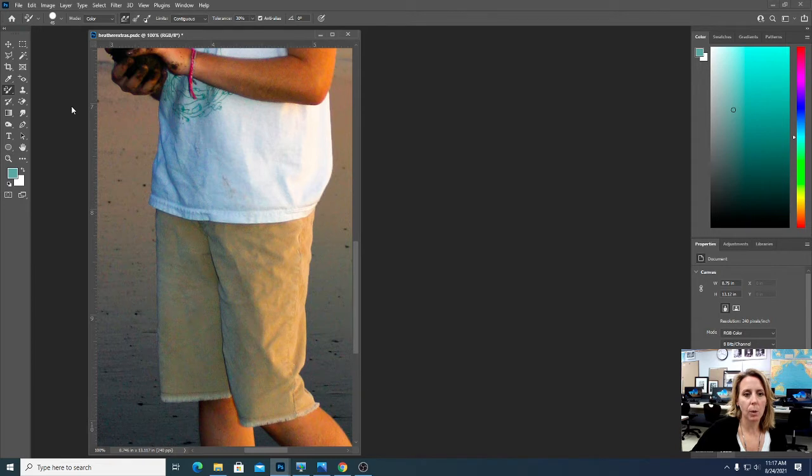And the way that this tool works is instead of just painting with a solid color, it will paint with your color, but it will blend it with the values of the color that it's replacing. So for instance, in our shorts, see how this is a lighter yellow and this is a darker yellow with some other colors.